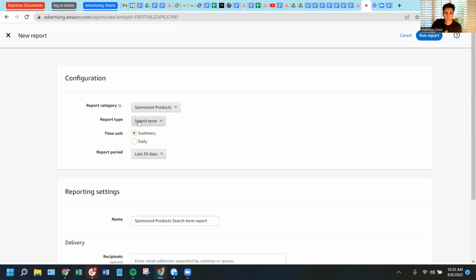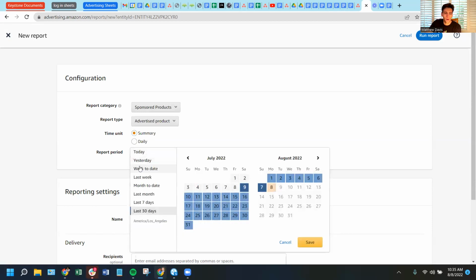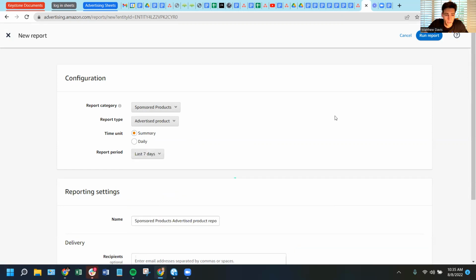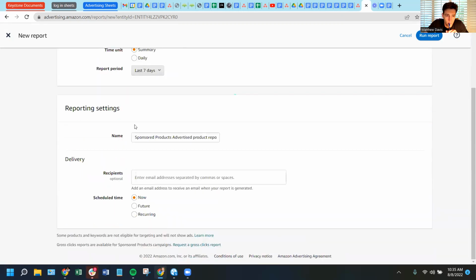Now the report type, we want to get off of search term and we want to go to advertised product, right? This is what products of ours we are advertising. The summary is fine. And then the report period, we really want to cut down. It depends on what the time period is that you're trying to look at. For Monster, this is a big account in terms of number of campaigns. We do a lot of testing on this account. So I'm going to go ahead and make it just the last 7 days so we don't spend too much time waiting on the report to generate.